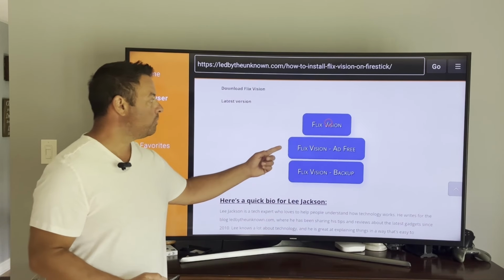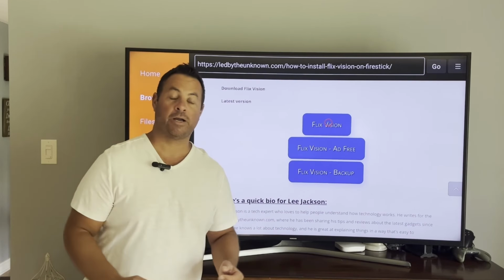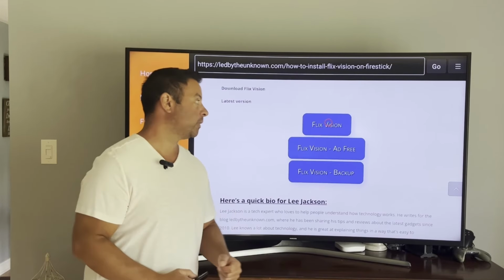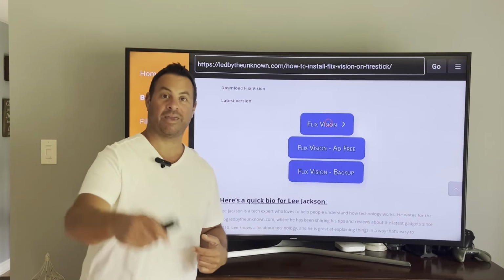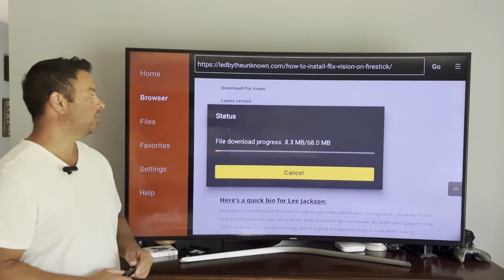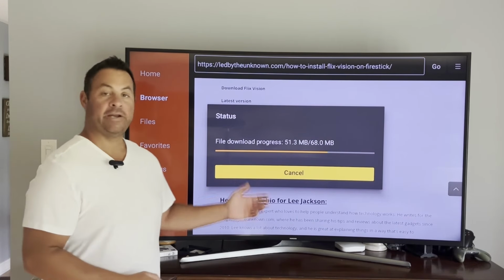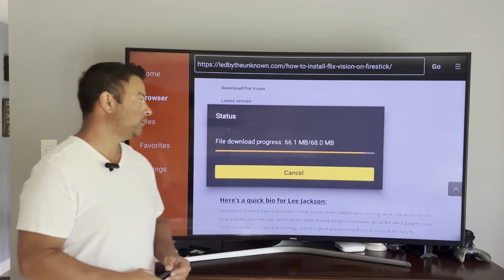Look for the little blue bubble, or we do have a backup just in case one of the links doesn't work. If a link doesn't work, please let me know, and I'll get it updated ASAP. Here it downloads the installation file and goes to the install screen.